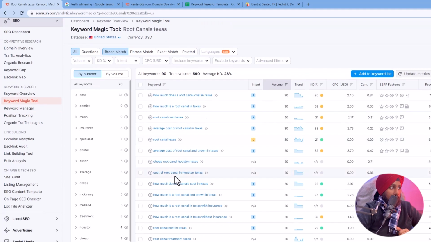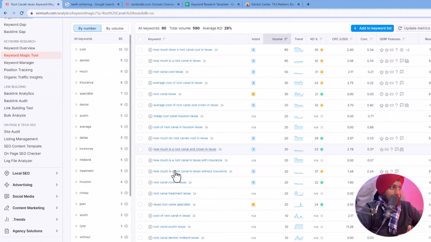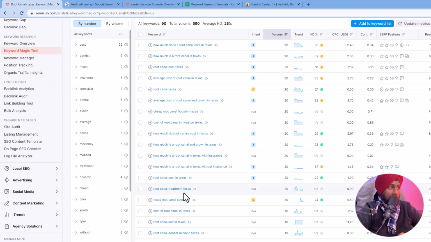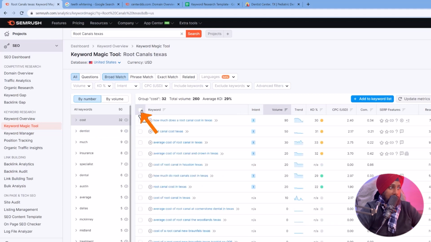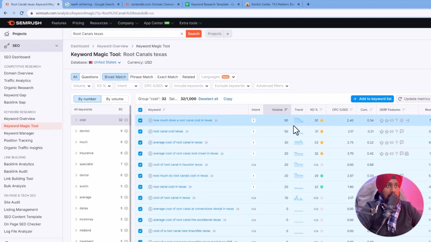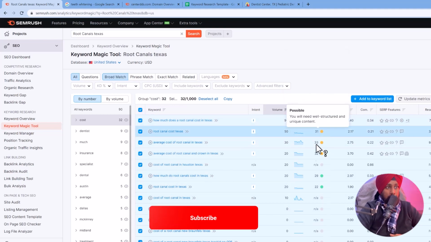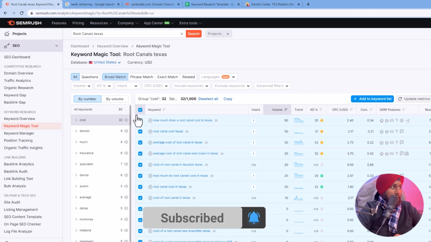So as you can see, there are many questions out there about the root canal cost in Texas, and there are also transactional keywords like root canal treatment Texas, and all the keywords associated with it. First is the cost. So many people are searching for the cost. What you can do here is create content or a blog around these particular keywords. Just click on the cost part, add these keywords and start adding content around it. As you can see, there is pretty good volume out there, and you can actually tap into this particular market, and the keyword difficulty is pretty low.